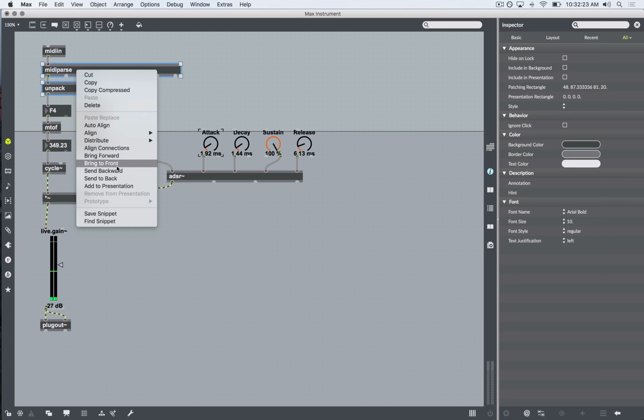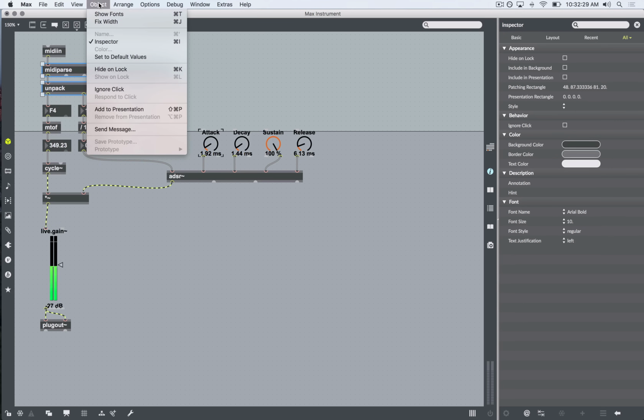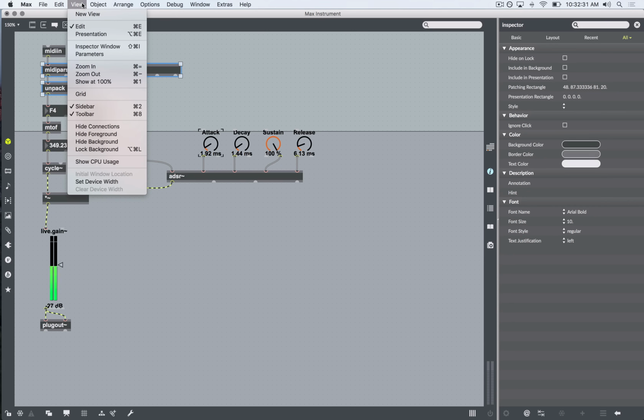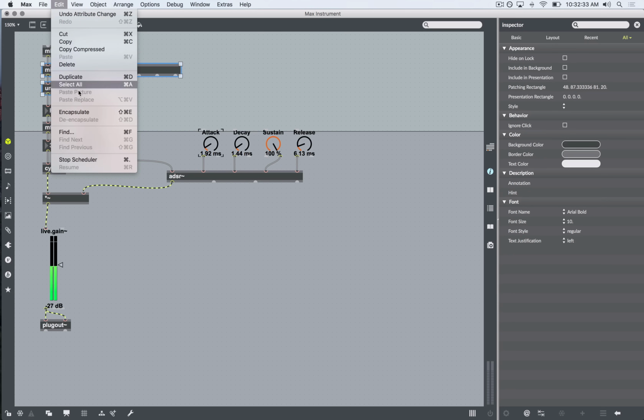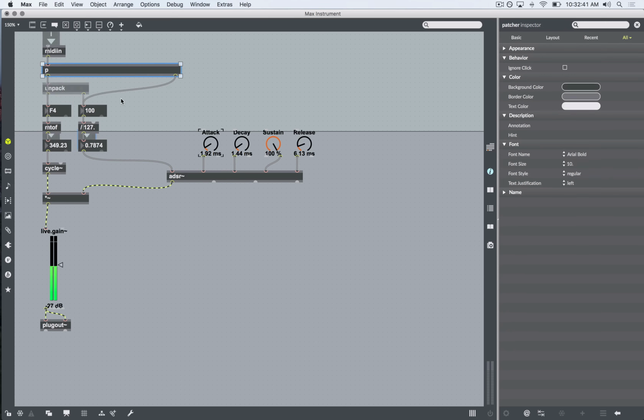I think we can do it in here somehow. Looks like maybe I've got to go up to Object. It's been a while since I've done it the long way. Edit, encapsulate. There we go. So edit menu, Command Shift or Shift Command E is going to encapsulate it. So let's do that. Command Shift E drops that inside of a subpatcher.